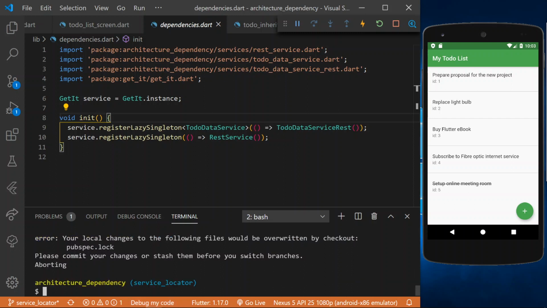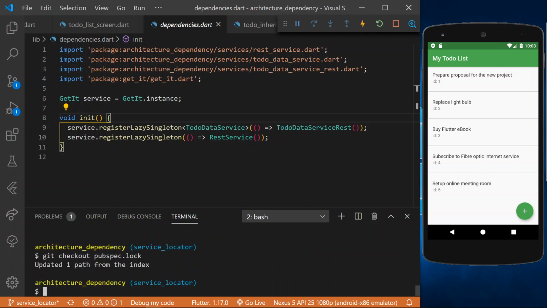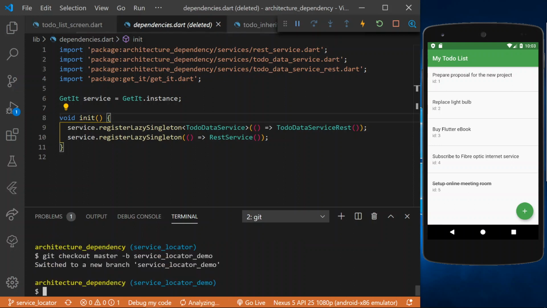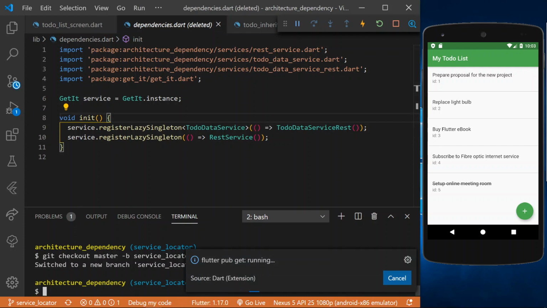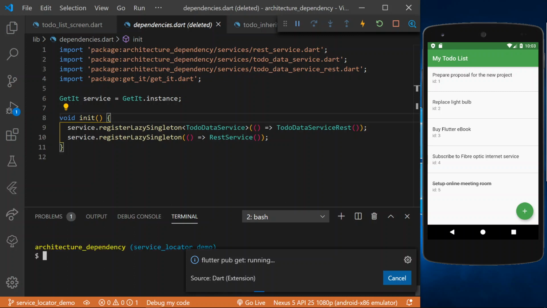What is that? Oh, okay, I need to undo the changes, and then create a new one. Okay, now I have created the base code for the demo. This might be taking some time as usual, so I hope you can bear with me.